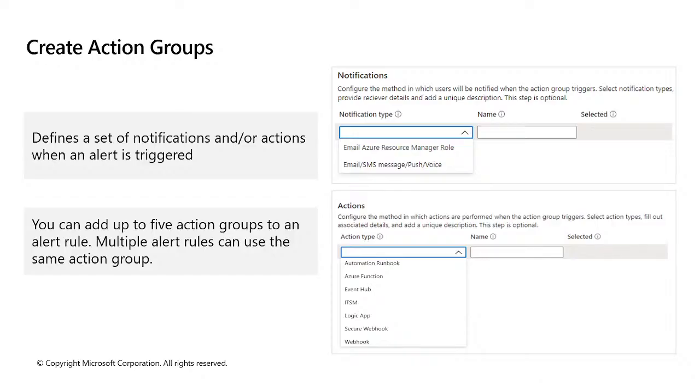Now, we've said we want to be able to fire an alert. Who are we sending the alert to? What do we want to send? And that's where the action groups come in. This is where we define the notification or action. When an alert is triggered, what do we want to do? Do we want to send an email? Do we want to push? Do we want to call? Then who do we want to send this to?